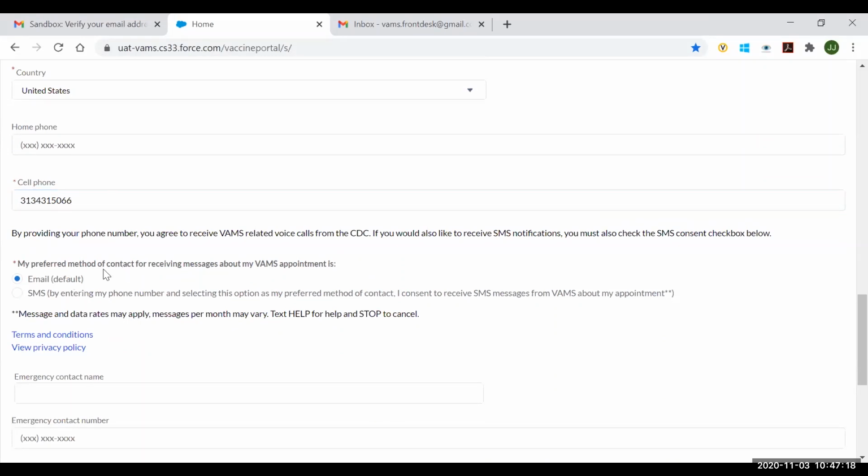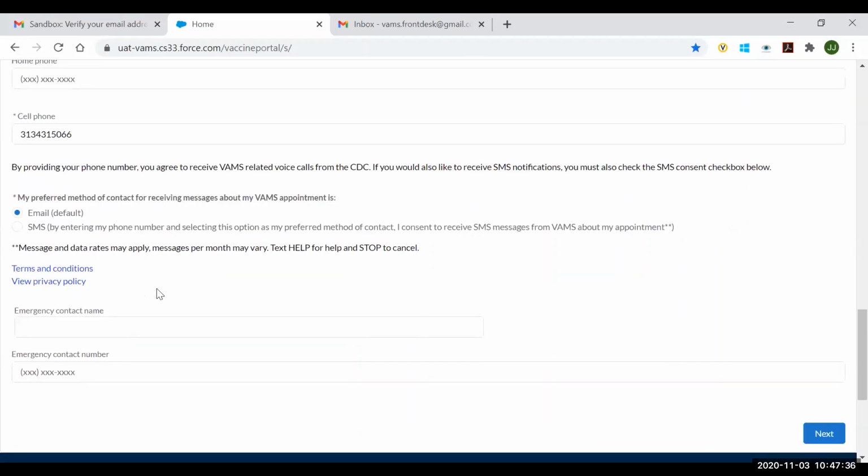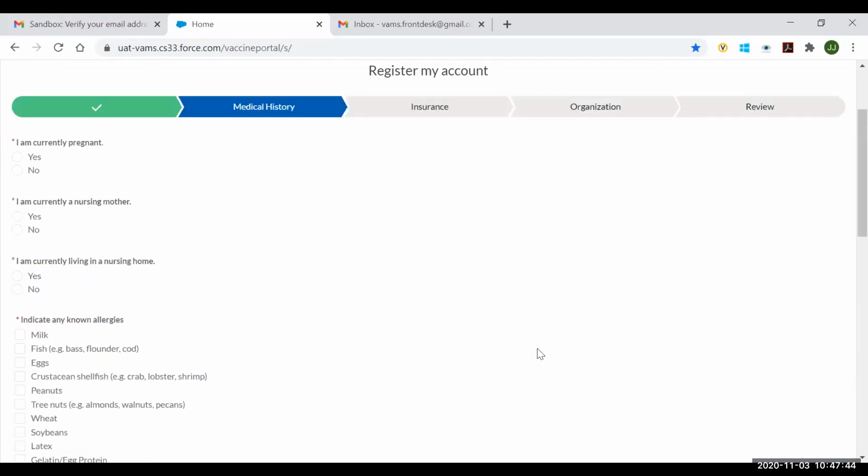And then I need to select my preferred method of communication. Email is the default. However, I can change this to SMS or text message if I'd like to do so. No matter which option you choose, you can unsubscribe or opt out of notifications at any time, but be aware that doing so will prevent you from receiving any notifications, including your appointment reminders. You can also add an emergency contact name and number down here if you'd like, and then click next.